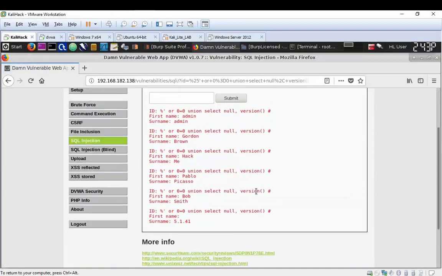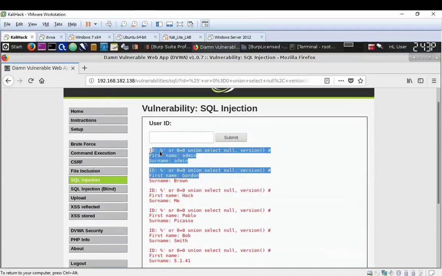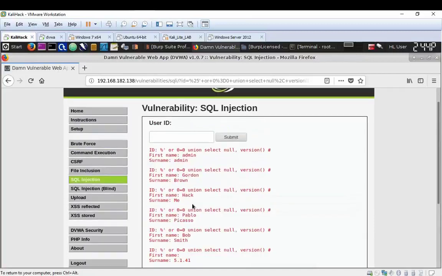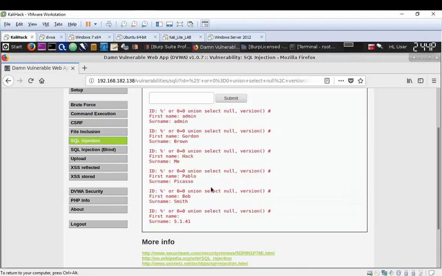On the very last row, you will see that we got all the things, but there you can see that we got some surname equal to this, and the first name is empty. Which means that this is the particular version of the database. Our database is running on this version. The query which we have entered is this one.